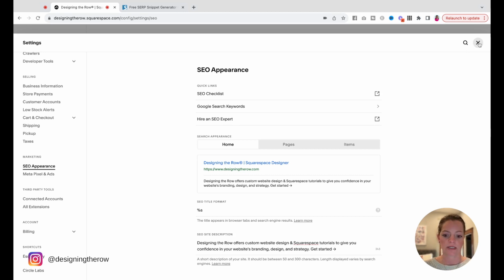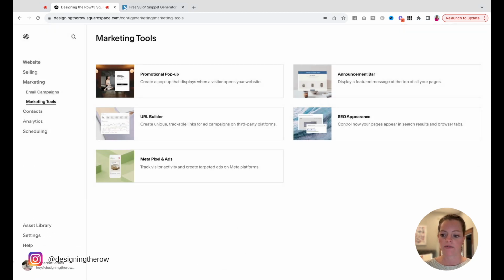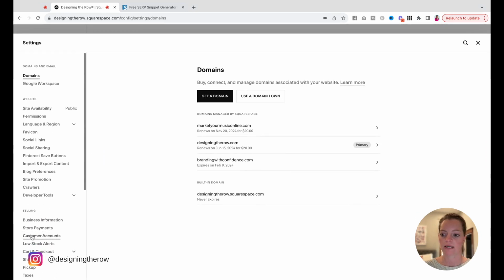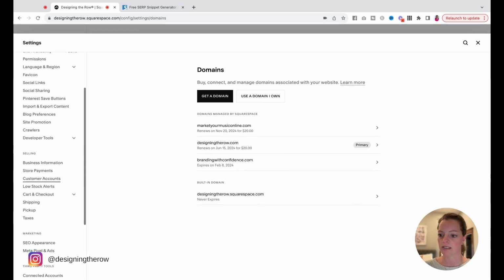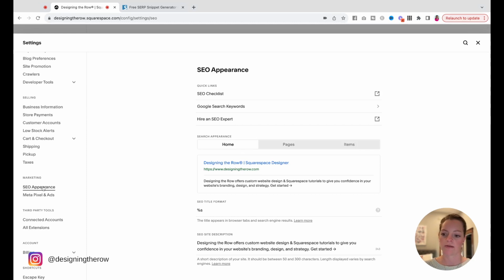I also see that if I X out of here, if I would come into settings, I could also get to that same spot right here under SEO appearance. And that is how you write and optimize and add your SEO site description to your Squarespace website.